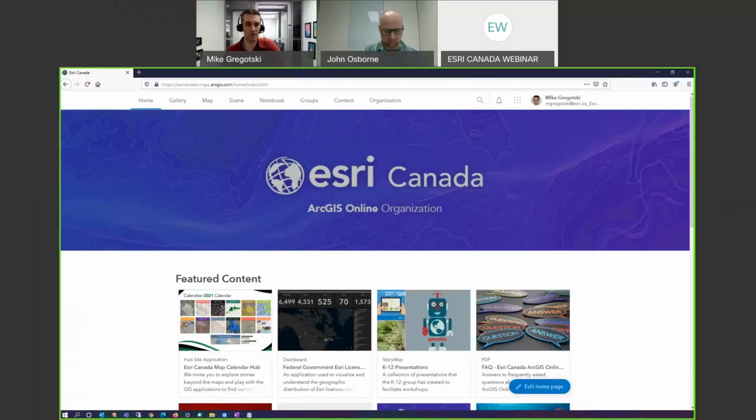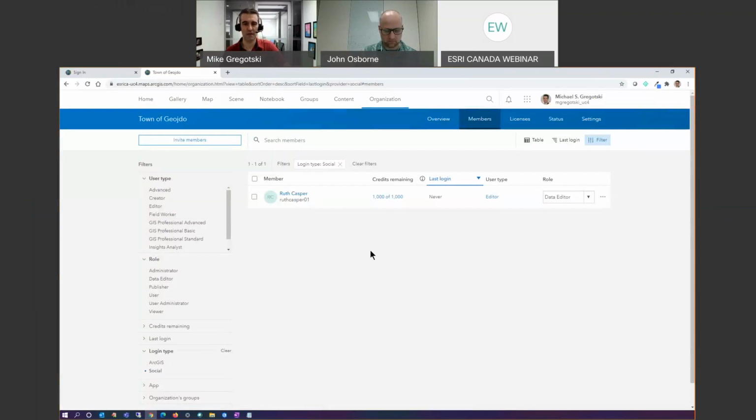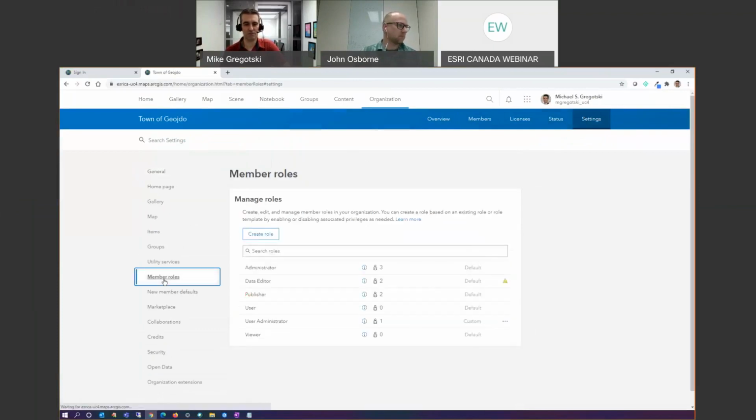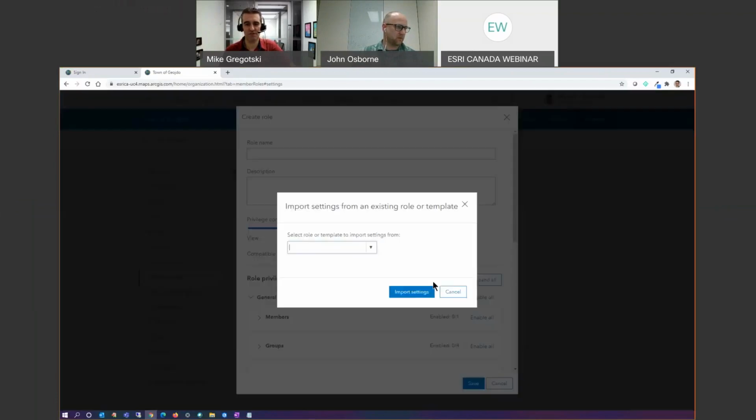So I'm going to go back to my screen. We're going to go over to our GeoJDO organization, and we're going to go into the settings again. And here we'll take a look at the member roles. So here's the same information we had on the screenshot with the different types of roles that we have. We can create roles that are essentially selected from an existing role, different templates that are in the system that we can start working with.